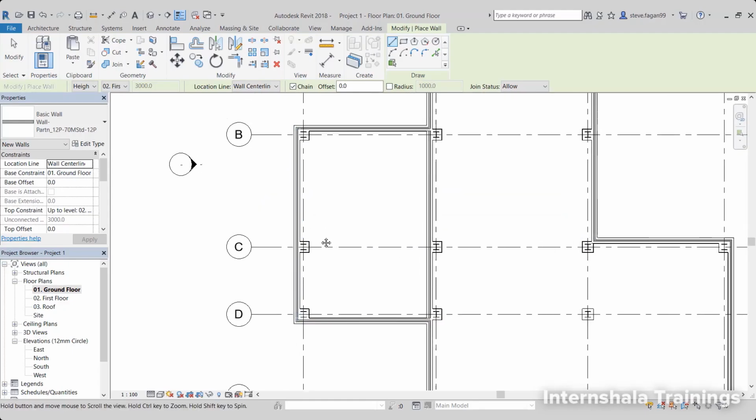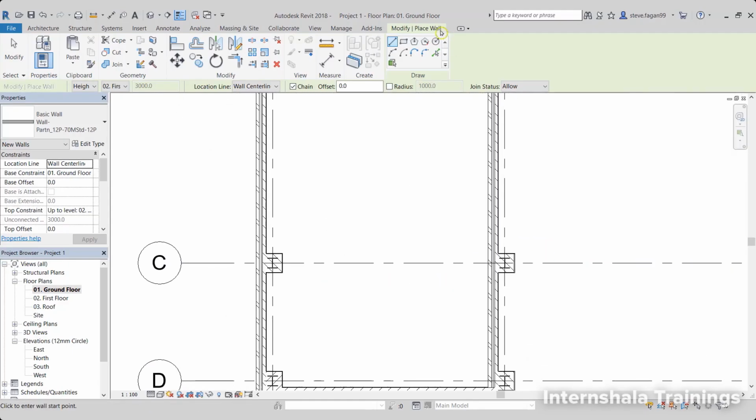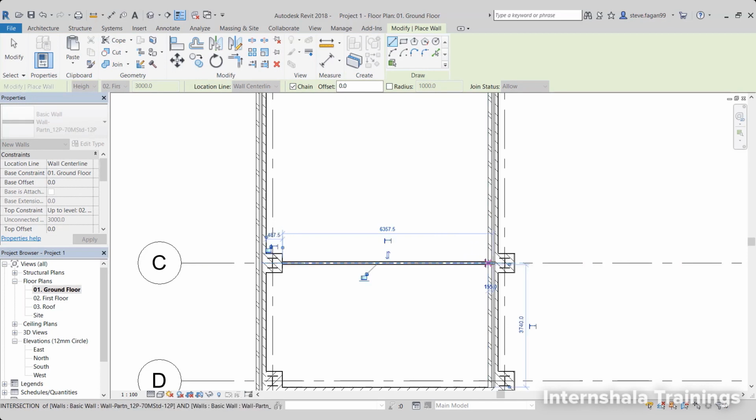First off, I'm going to go to my grid line C. My drawing method will be by line, constrained to height, first floor. My location line, I'm going to leave on wall center line for now. Chain, yes. So I'm going to go from the center point of that column directly across and attach to the outer face.